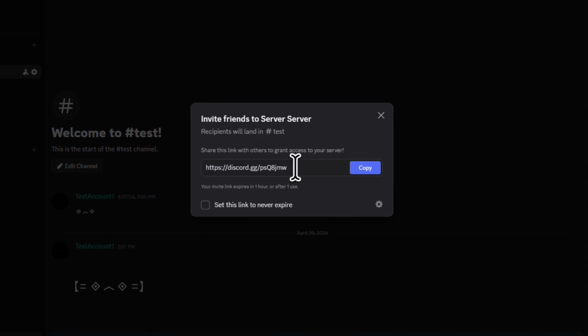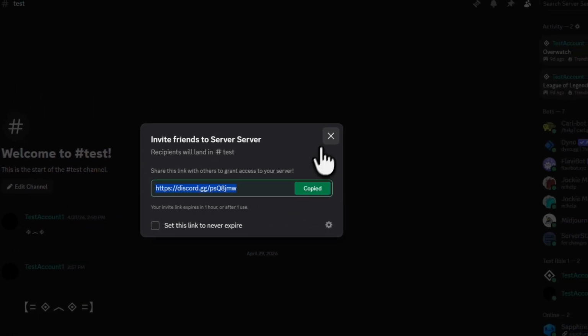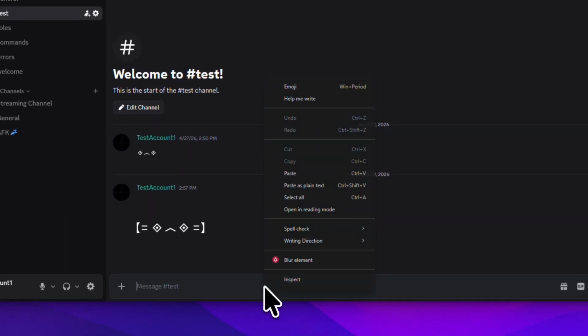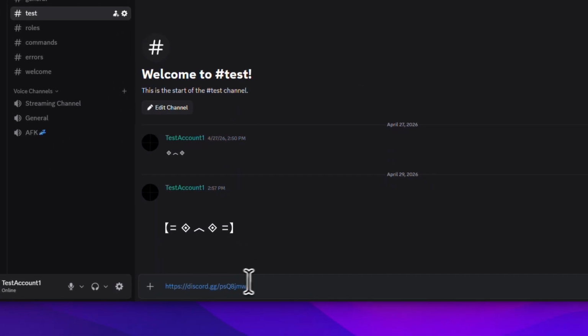If you're sharing broadly, consider limiting the number of uses or setting an expiration to keep things tidy. If you're inviting a small, trusted group, a longer-lasting or non-expiring link may be more convenient.